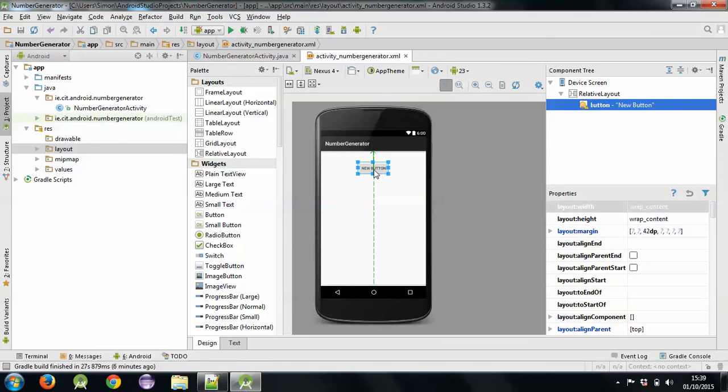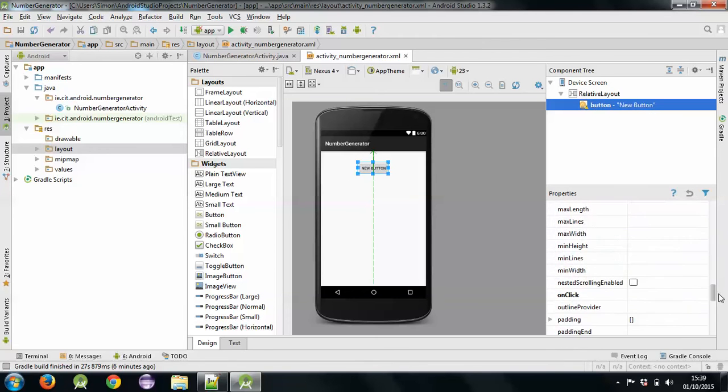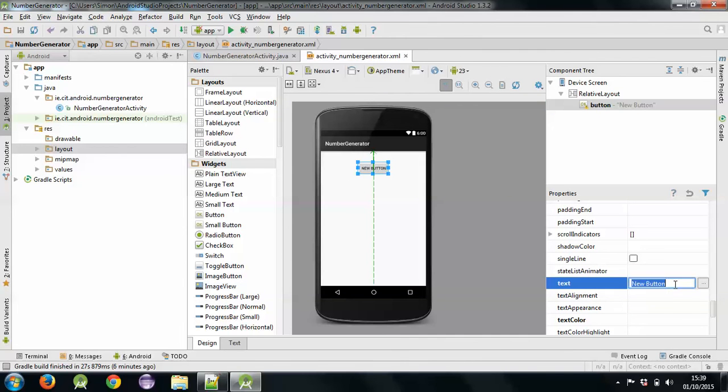So the button is highlighted there in the designer. If we want to change properties of the button, we can come over here to the right hand side. So let's change the text on this button to generate. So we go down to the text attribute and we change that to generate.